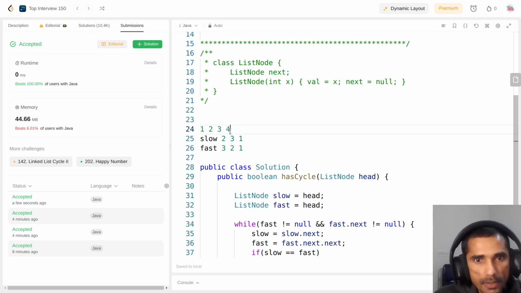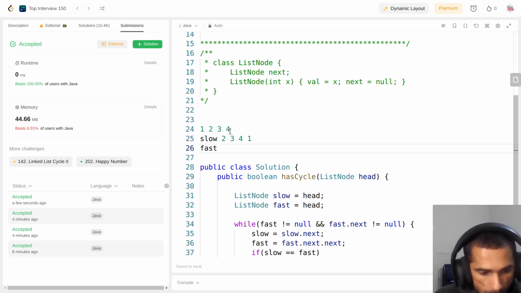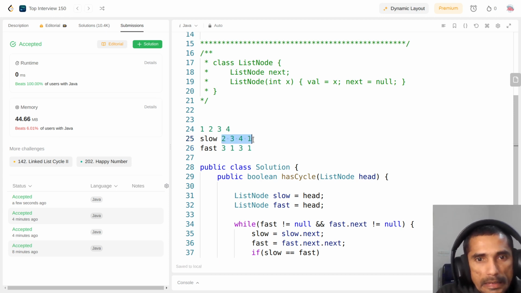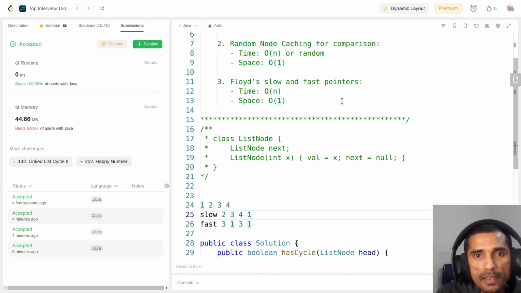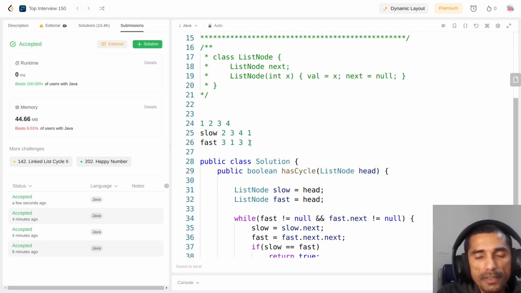In the case of four nodes, I won't explain in detail, I will just type it here. Slow goes 2, 3, 4, 1. Fast will start with 3, then 1, then 3, then 1. So now you can see they match. You can notice that here, 4 is the number of nodes, n. So basically, the time complexity is O(n). It matches every time in O(n), and it will meet at the same node.